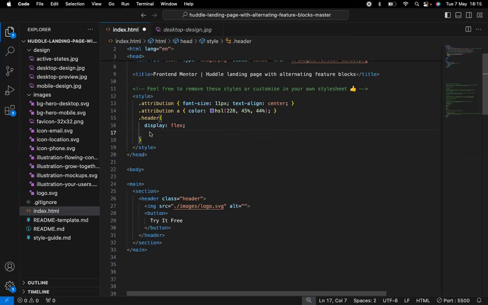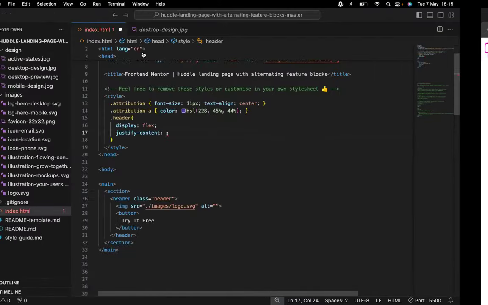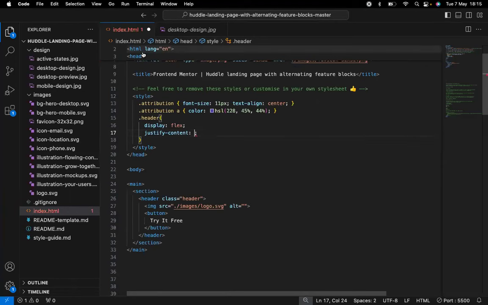So I would say the next item I would want to do is justify content. When you hear the name justify, you know what you need. That's justify content, how you want to place it. Then I'll use the word space-between. If I save this, let's see what happens.